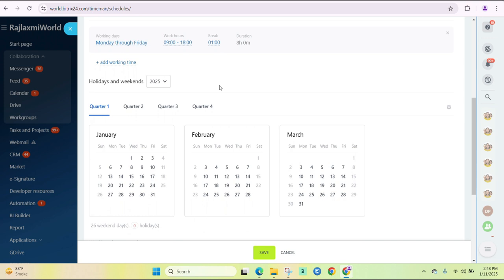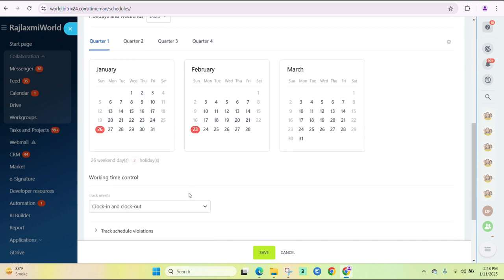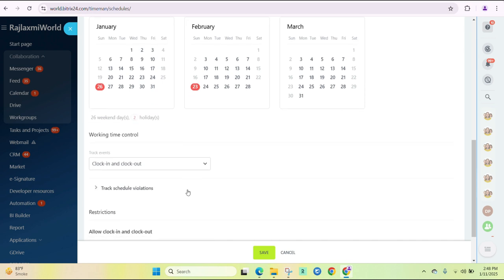Below that we have the holiday list according to the quarter wise. So as you can see over here, there are holidays, so you just need to click on that particular date, and it will automatically add it below in the holidays. As you can see over here, suppose I click on both of these options, so they will appear over here, that is the two holidays apart from the 26 weekend days.